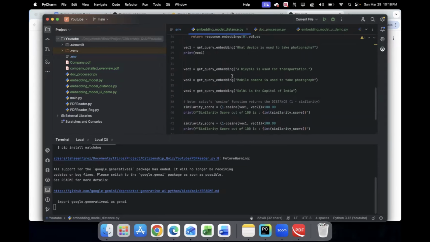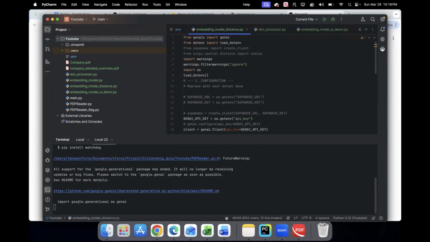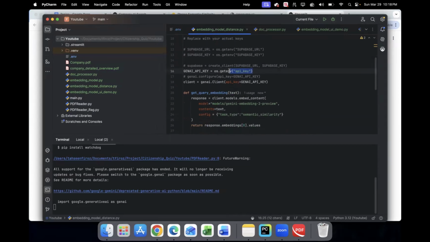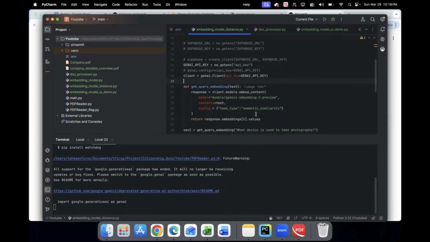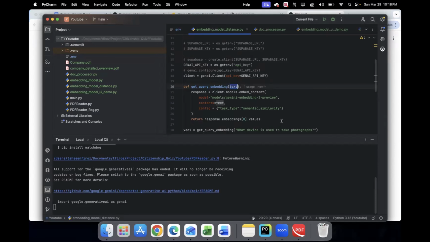Let me comment out this entire code first. Here I'm importing GenAI from Google. This is just to load the environment, and the API key I have stored in an environment variable. And this is the function. In this function, we are calling this embedding model, Gemini embedding 2 preview. This function accepts a text. You pass any text, something like OpenAI or whatever text you want to pass.